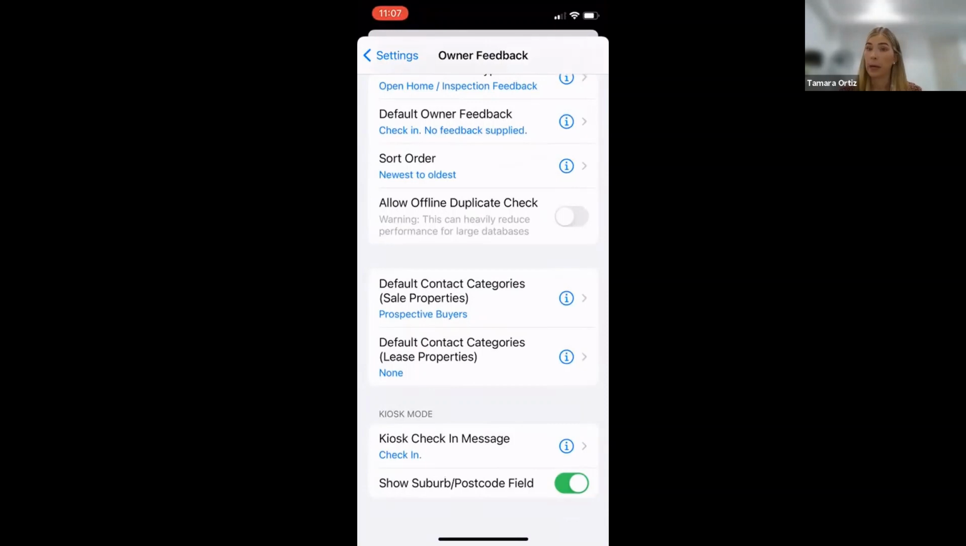The next one is very important. So the default contact categories for sale properties, this needs to be current buyers or something similar. So what do you want every person who checks into your open home, what category do you want the system to place them into? So when we were checking people in through HomePass, they would automatically go into our current buyers category. So that's probably what I would suggest here.